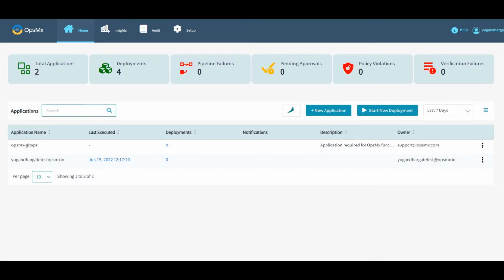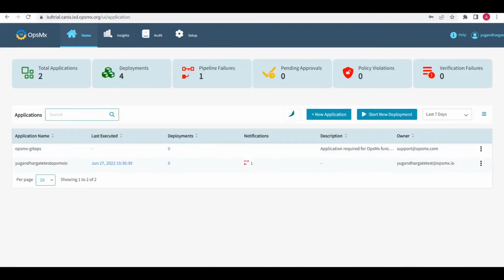The first page that we get into is the application dashboard. At the top of the dashboard you would see some metrics. You can know more about these numbers in the SaaS trial documentation page, the link to which is provided in the email.